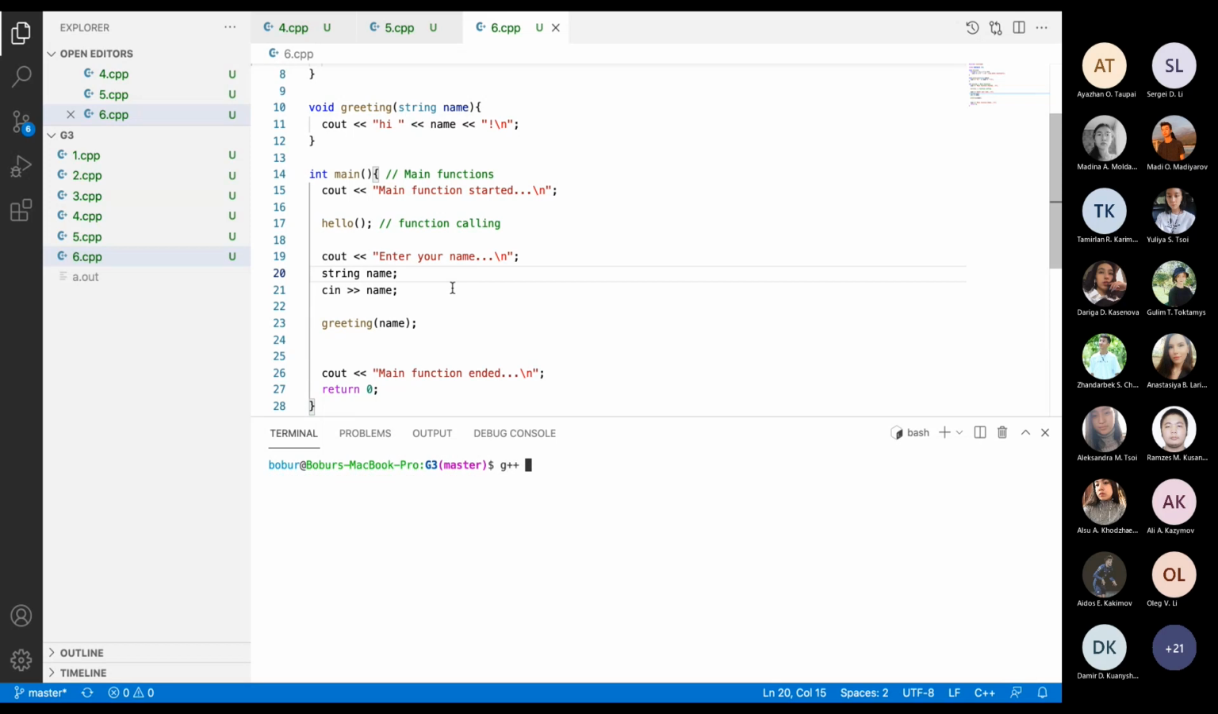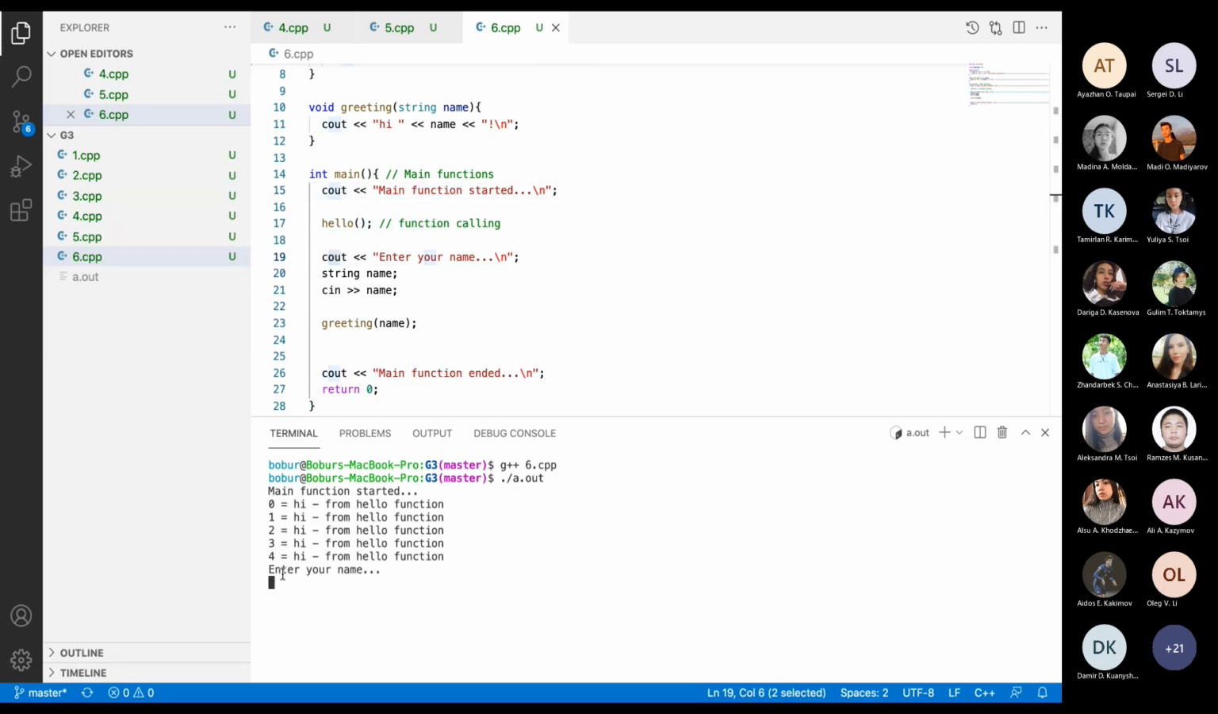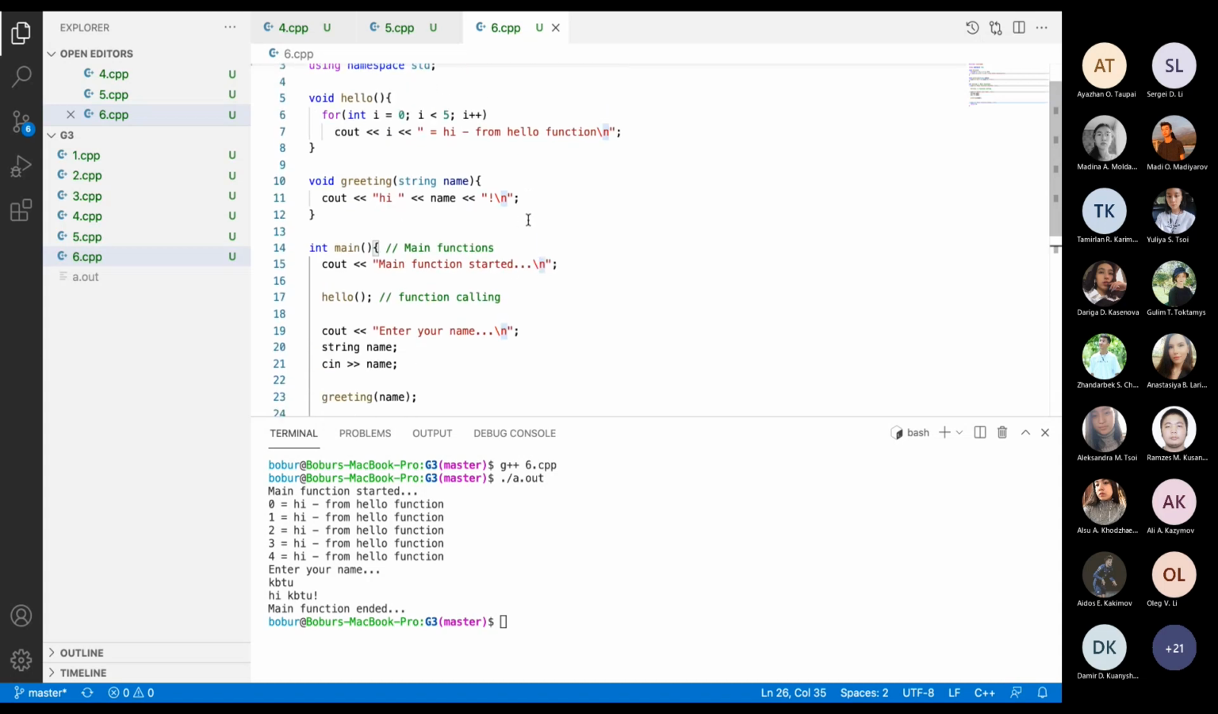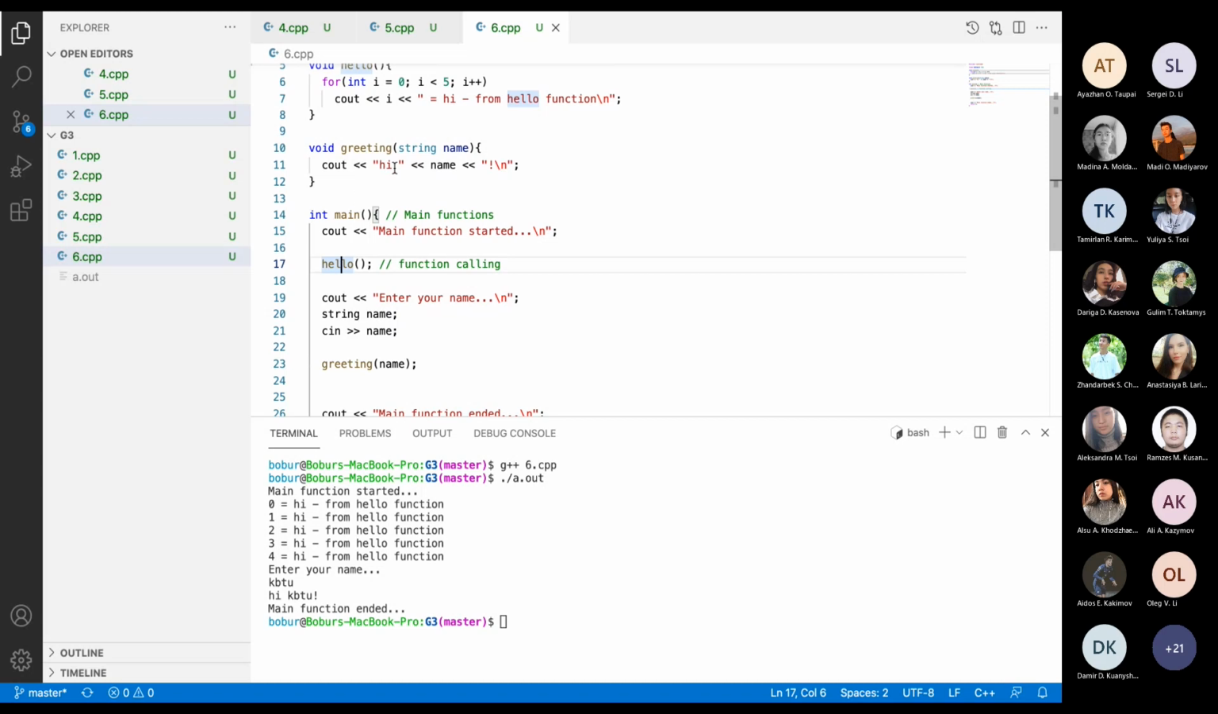So let's try. So it's the sixth example. If you run it, it says main function started, hello executed. And after that, it asks me, enter your name. And it's waiting for the name. If I write the name, this name variable will be passed to the greeting function. And the greeting function should print out our result. Hi, give it to you. And after the greeting function, after the 12th line, it will go back and continue implementing the main function. And this is our example for using that. The number of functions in one program might be infinite. But if you are not calling them inside of the main function, they will just be created and that's it.